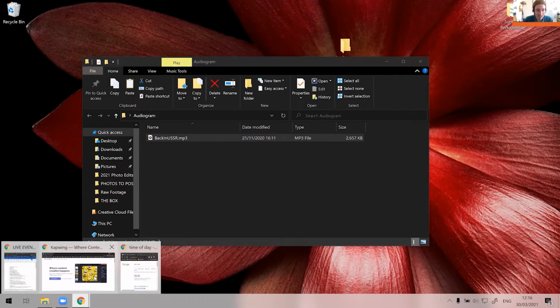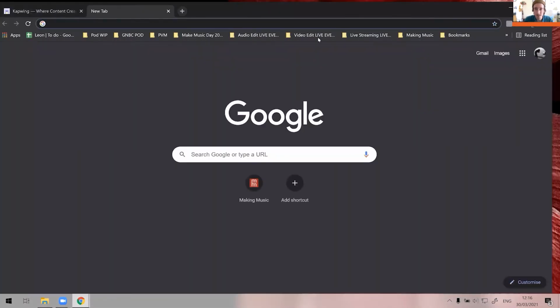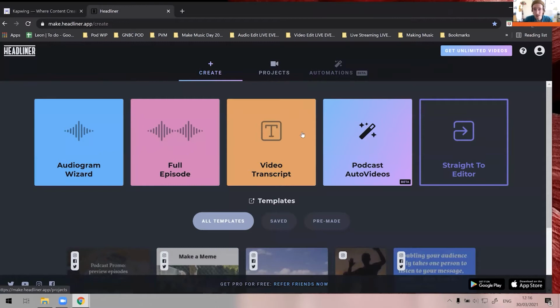So I'm just going to go online and I'm going to go to a website called Headliner. I'm already logged in, but it's completely free to make a Headliner account, and the service is free. You can only make 10 of these a month, which sounds like quite a few, but if you did exceed that and you still don't have to pay, you'll just get a little logo on your video saying made with Headliner, which is no problem.